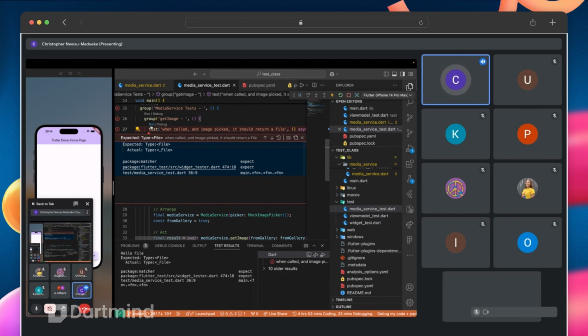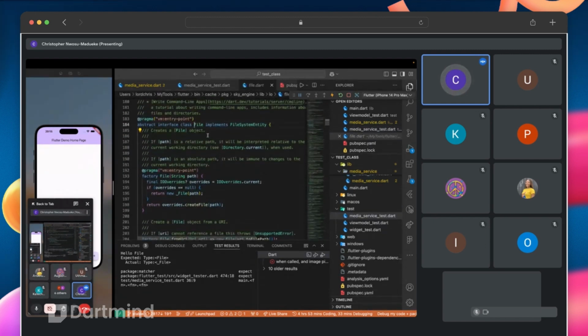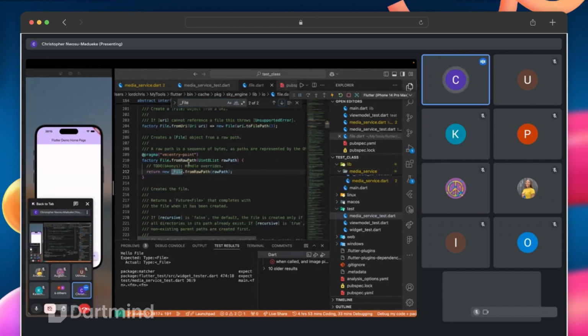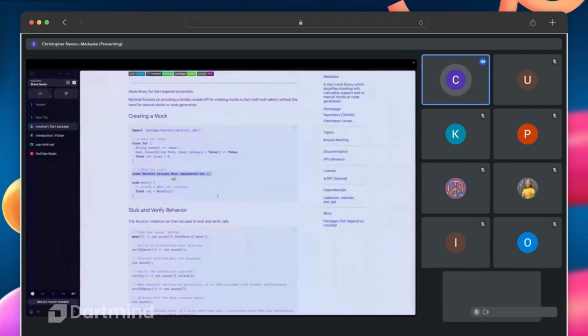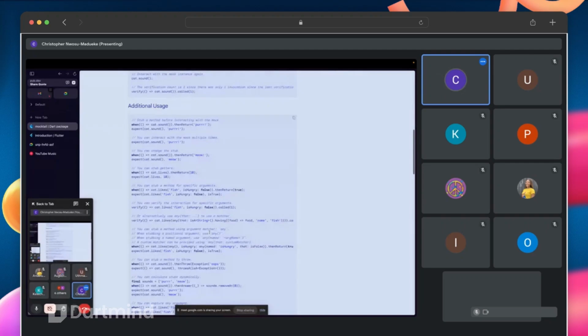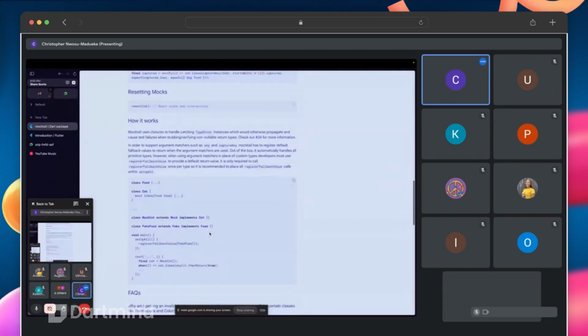Expected a file, but actual got an underscore file. Okay, so this is partially expected. If you do this and give it an underscore file, this is the type it's actually returning. But remember, underscore means it's private, so we can't actually access it, and we can't use that. Now we're going to come back to, not mocktail, but Flutter test.